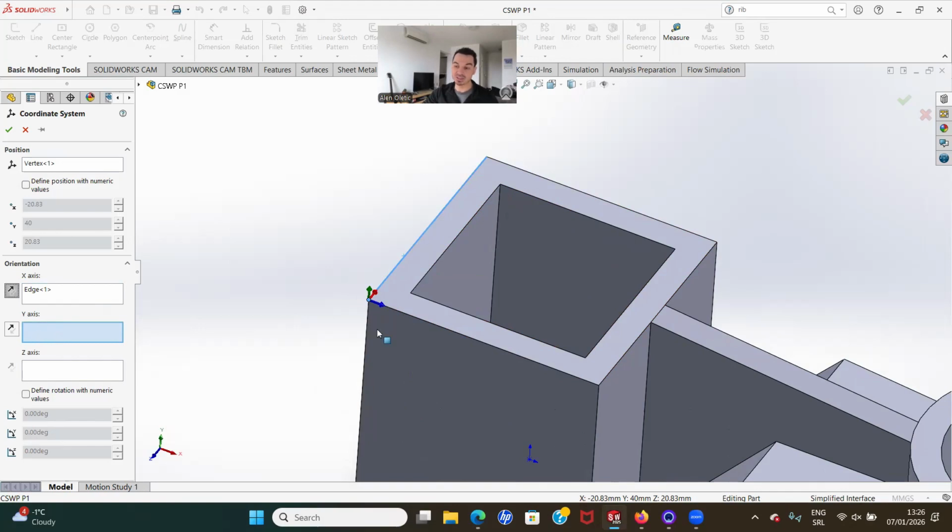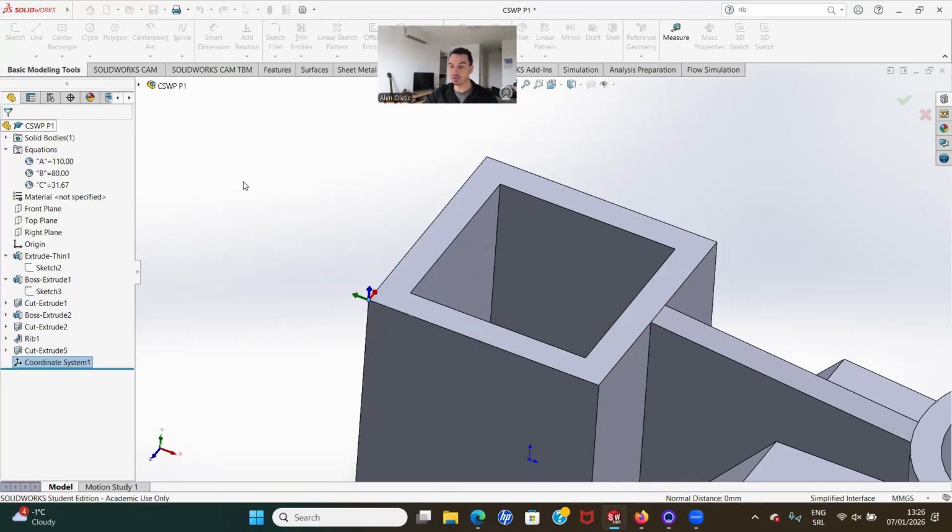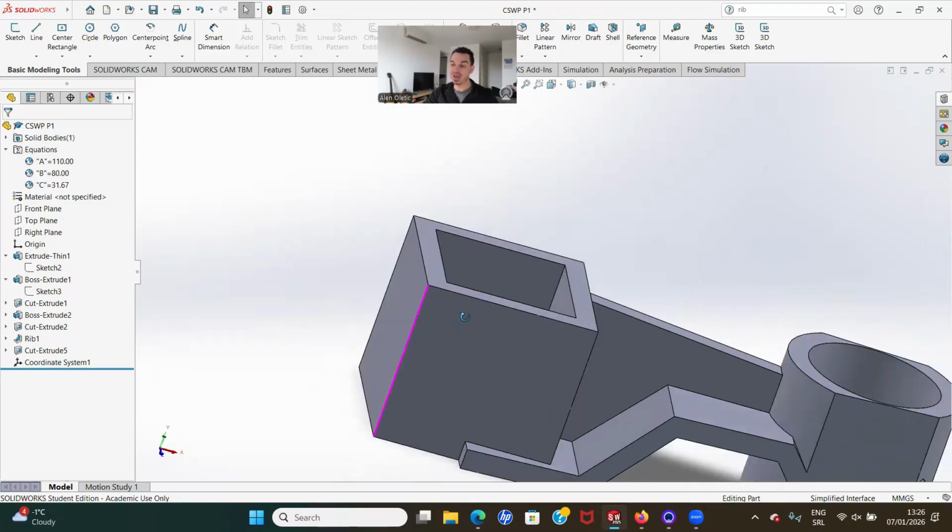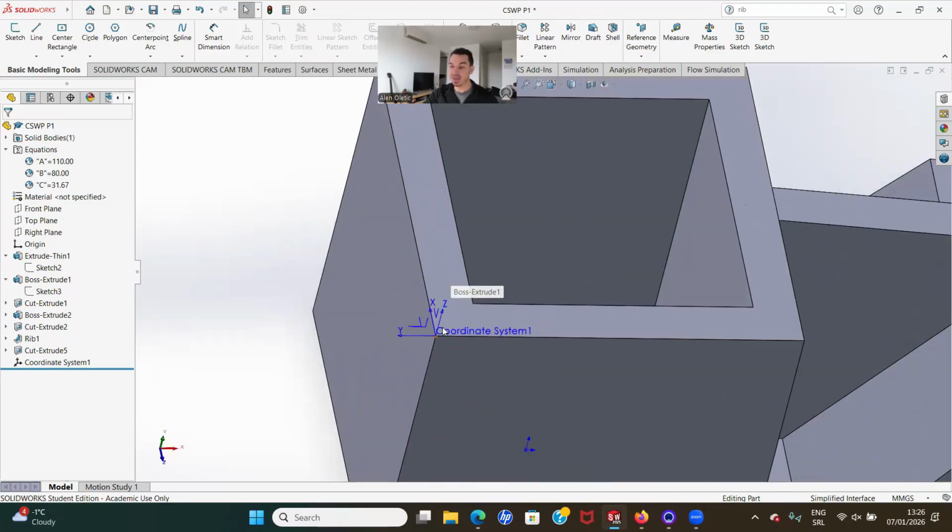Then we have the y-axis. So we can say this is going to be the y-axis. And also we can change orientation to this side or this side. And then also we have the z-axis, which is defined by the orientation and position of the x and y-axis. So for example, we can go like this. We can click OK. And now here we have our new coordinate system, x, y, and z.